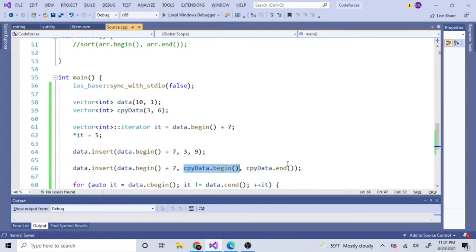The contents of the old values you want to copy go into the new ones. So the old contents we're going to copy are the three sixes, and we're going to copy them into the seventh position of our data array. So three sixes are going to be copied at the seventh position. Now we have three nines and then three sixes at the seventh position. It's going to look kind of weird, but yeah.